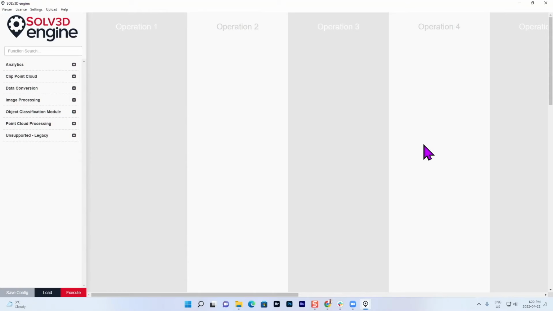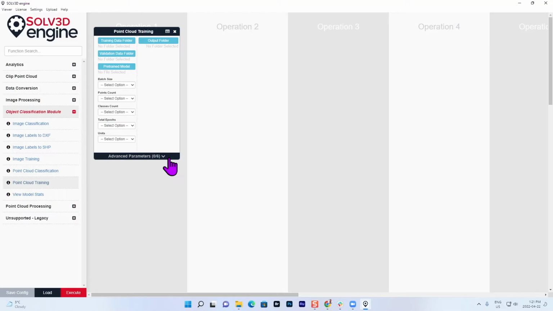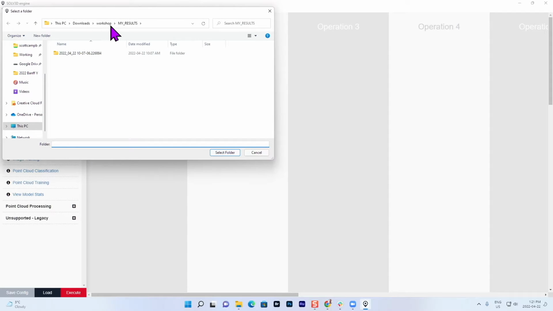Okay, we're actually going to get Kevin to walk us through this training piece and not Brad. So Kevin, we've got Engine open here and I want to run the training. So come down to Object Classification Module and then down to Point Cloud Training. This pops up. Now I guess I have to set the folders. That's right.